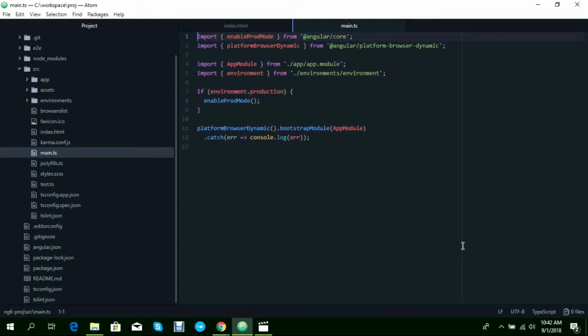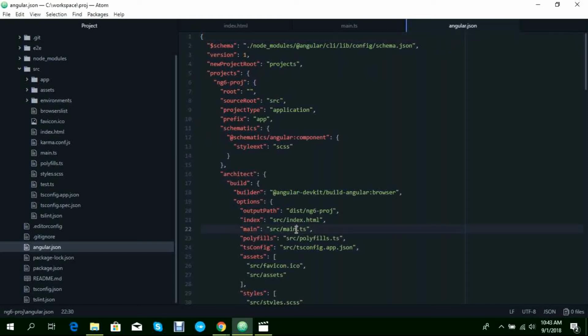As I said, main.ts is the first file. You can go to angular.json and refer to that file. So that is the main file, which needs to be loaded first while you are loading the application. In the same way, index.html is the first file which needs to be loaded while we are loading the application.